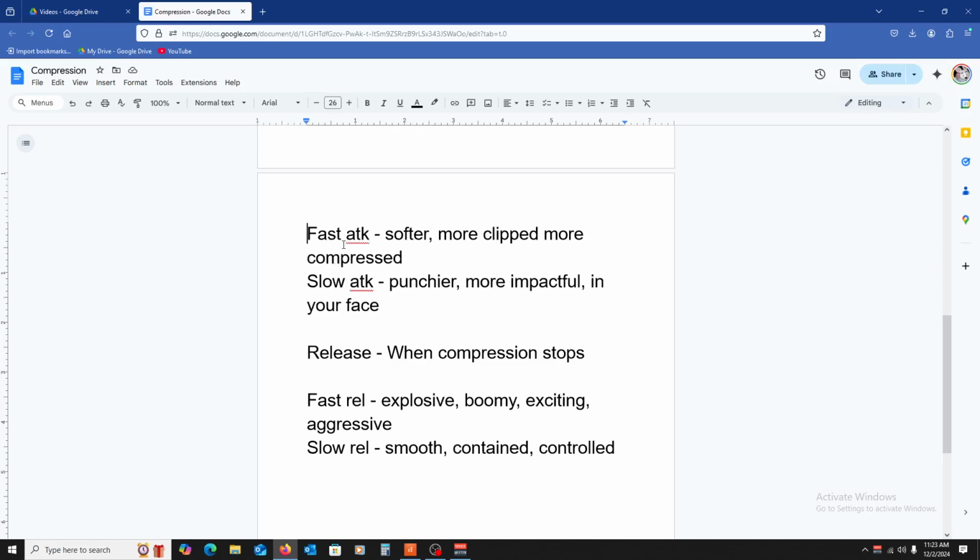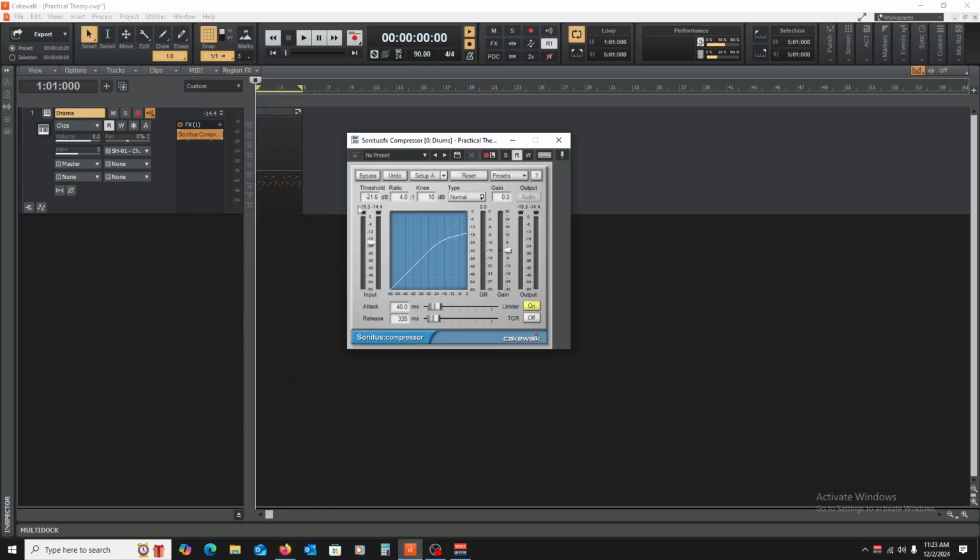So you almost see with the attack and release that they are inverse. A fast attack is going to get more soft, clipped, compressed, more controlled, but a slow release is going to give similar results, whereas a slow attack is going to have the punchier, more impactful, in-your-face sound, and the fast release is going to have that more explosive, boomy, exciting, aggressive sound. So there's an inverse happening. A fast attack is kind of like a slow release, and a slow attack is kind of like a fast release. Those are just some things to be aware of when you're dialing in your compression settings. And we'll go over some practical examples of that here.